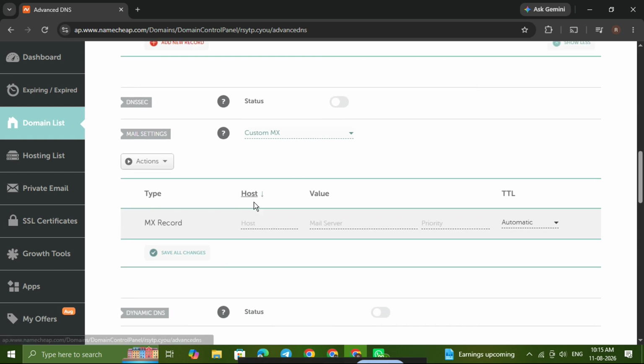Enter the hostname, mail server, and the priority exactly as your email service gives you. The hostname is often @, but it can depend on your provider. The mail server is the destination server for your email, and priority helps determine which server handles mail first if there are multiple entries. Set TTL to automatic, then save the changes. If your email provider gives you more than one MX record, repeat this process for each one until all of them are added.